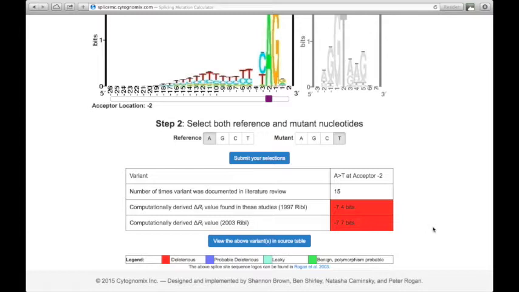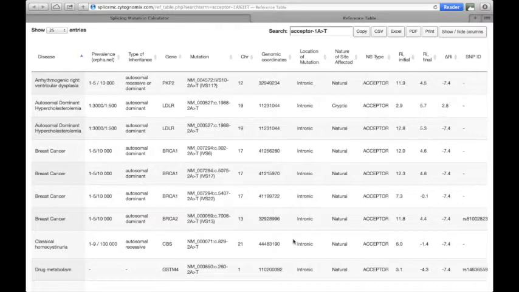These differ primarily by the number and composition of the splice sites used to compute them. The changes in information are color-coded to indicate the predicted effect of the mutation, whether it be deleterious, probably deleterious, leaky, or benign. Finally, by clicking on View Above Variants in Source Table, it is possible to view more details about the variants reported at this position in the literature.